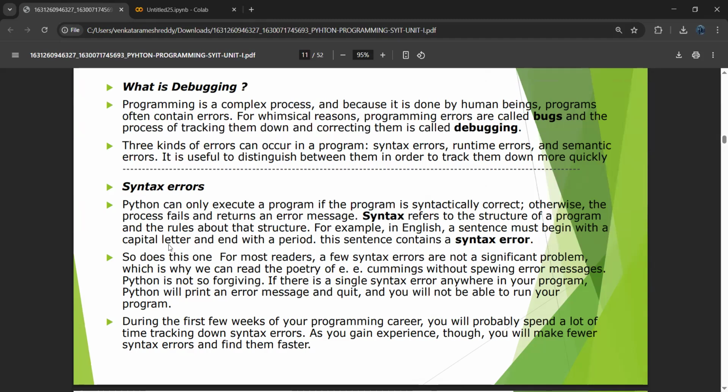Suppose you have written a program or implemented some code. After implementing the code, there are some errors in the program. So you need to track those errors and rectify them. That is called debugging. Debugging means tracking in which areas we have got the errors and correcting those errors.